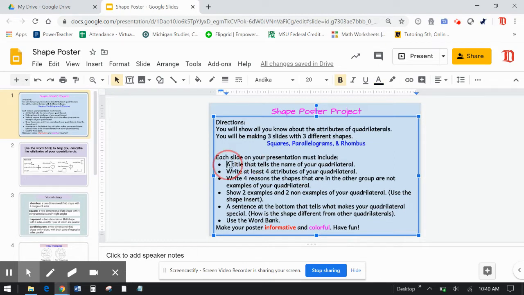Don't forget to make a title. So squares is going to have a title, parallelograms will have a title, and the rhombus will have a title. And furthermore, you're going to show 2 examples and 2 non-examples of your quadrilateral. You'll just put them next to those circles, and I'll show you in a minute. You'll add to those examples using our toolbar up here on the slideshow.